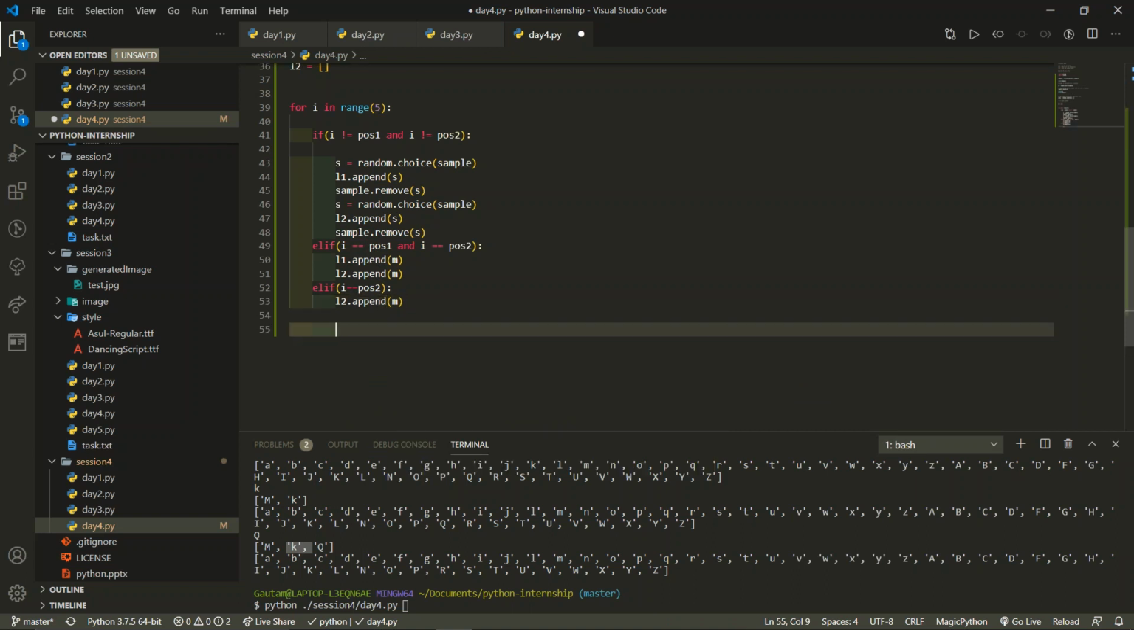But what about L1? Because if we skip it right over here, then we will miss an element in L1. Just think of it. Position 2 is equal to I, that means yes, it is equal to I. Now, if position 2 is equal to I, then what about position 1? It is not equal to I, so list 1 should also be updated at this particular statement.